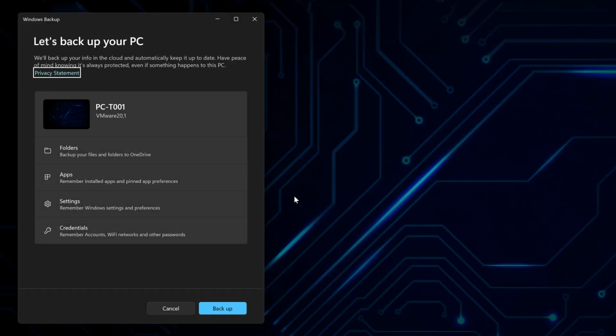Open Windows Search and look for Windows Backup. This is where you can back up folders, apps, settings, and credentials for easier restoration after your downgrade, saving you hours of manual reconfiguration work. To start the process, click the Backup button.